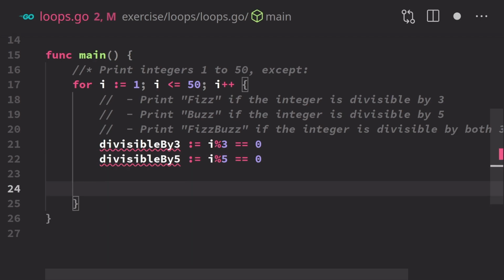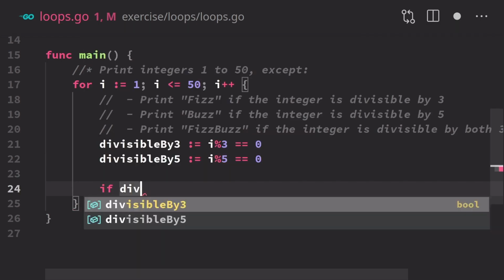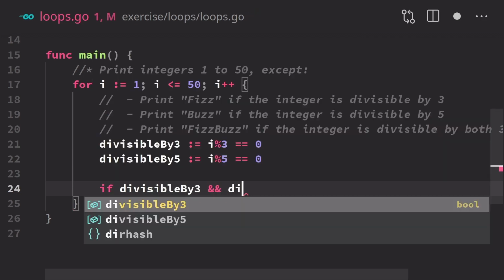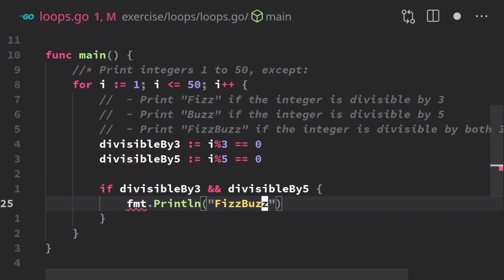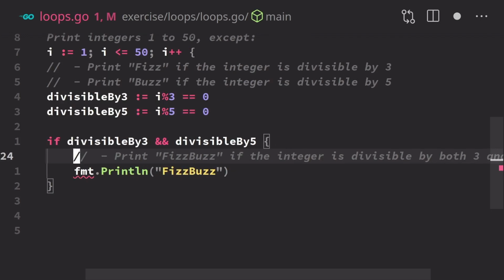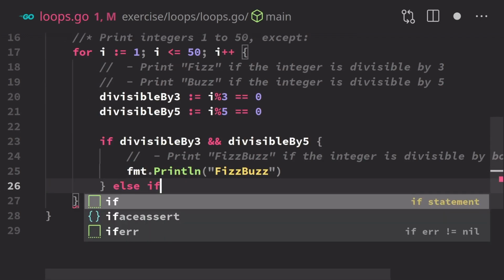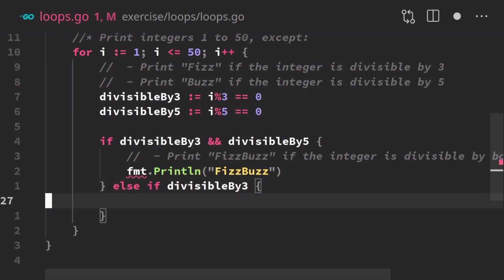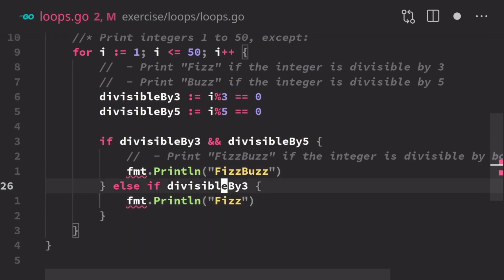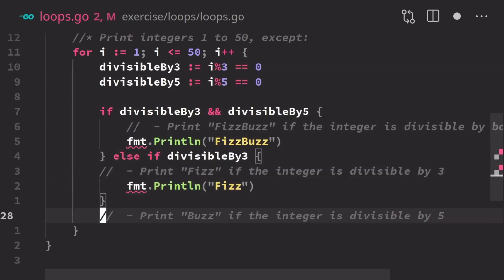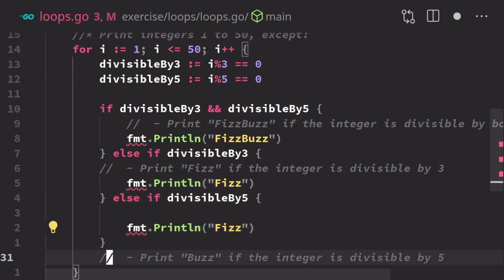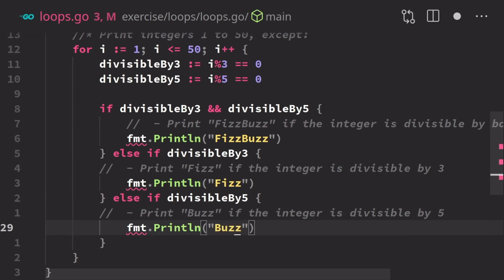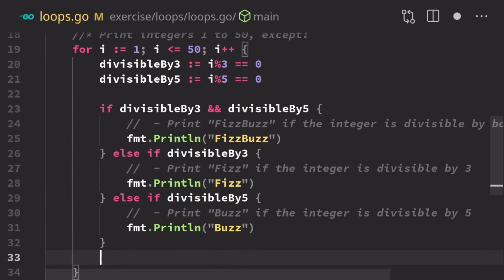And now all we need is an if-else block. So if it's divisible by 3 and divisible by 5, then we'll print out fizzbuzz. Next, if it's divisible by 3, then we'll print out fizz. And finally, if it's divisible by 5, we'll print out buzz. Lastly, if none of these check out, then we'll just print out the number.